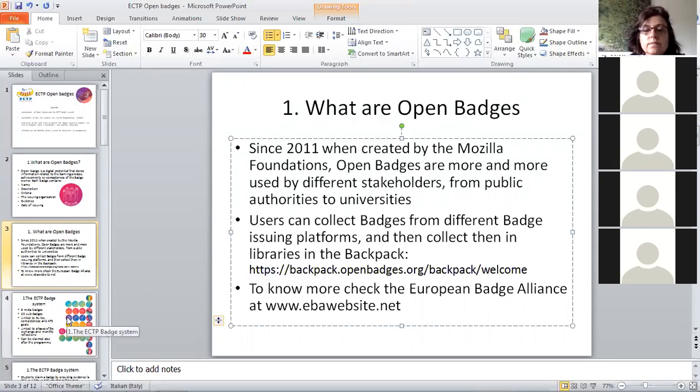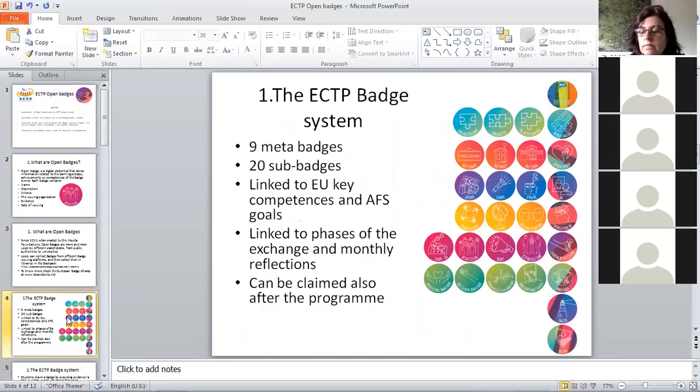But I guess that what is interesting for us today is what this means for ECTP. And here you can see the ECTP badge system. So all the images with the name contain tasks, and can be claimed by the participants. You have here on the right the meta badges, so the big badges. Some of them contain sub badges, so that in order to get to the big badge, you need to do the tasks related to the sub badges. And we have 9 meta badges and 20 sub badges.